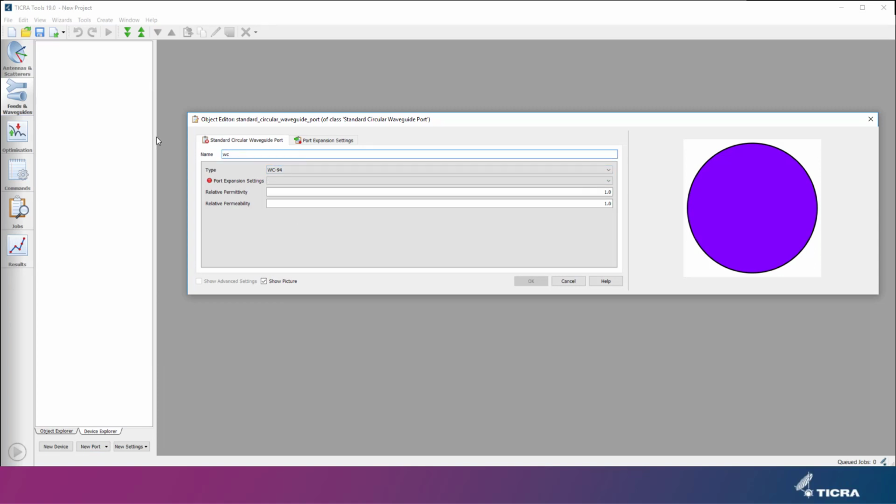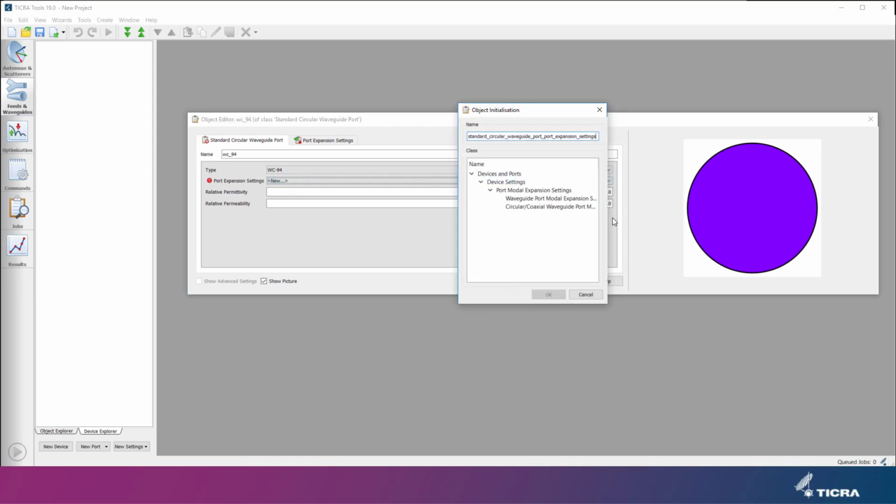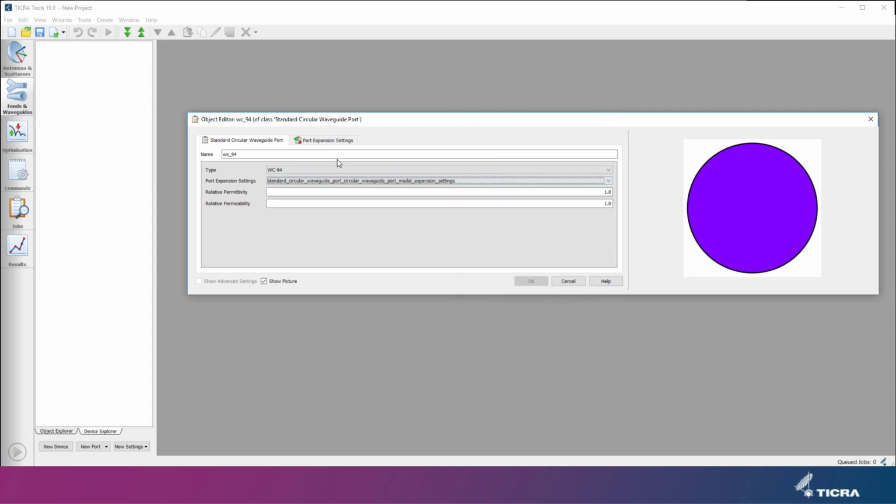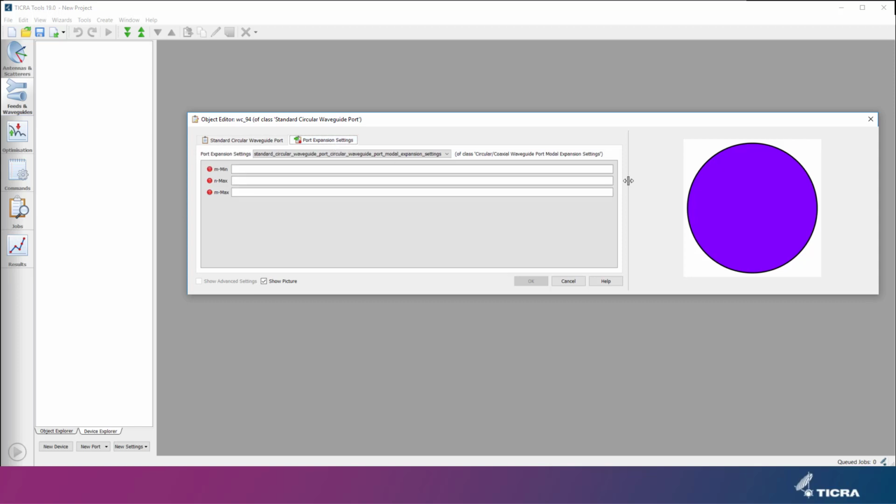We need to describe how the field at the ports shall be represented. In the case of WC94, it's logical to select circular coaxial waveguide port modal expansion. The number of modes should be chosen with care. If too few modes, the solution is inaccurate. If too many, calculation time will be too large. A convenient choice for this setup is, for azimuthal modes, Mmax equal to 3 and Mmin equal to 0, while for radial modes, Nmax should be set to 3.